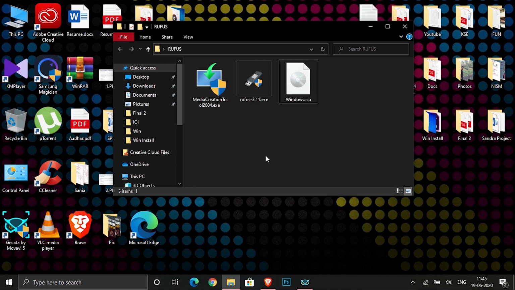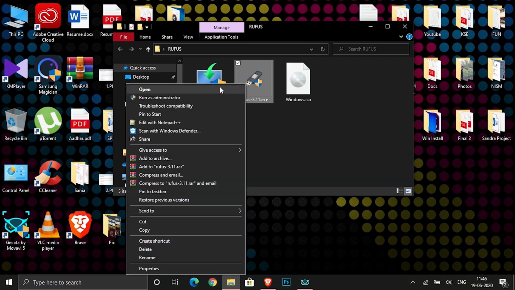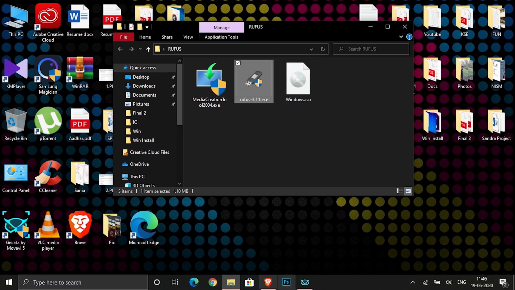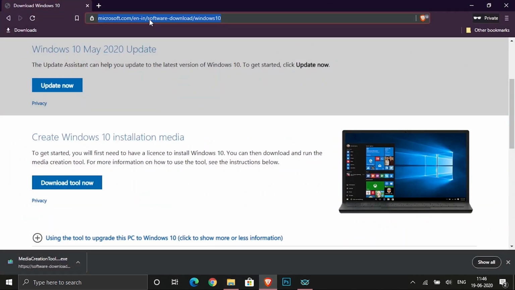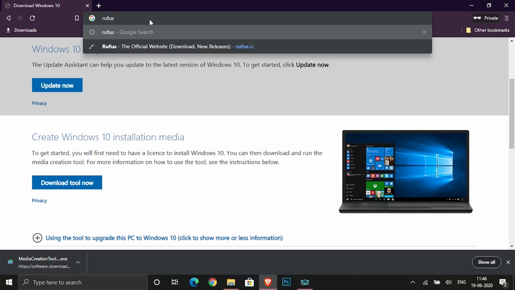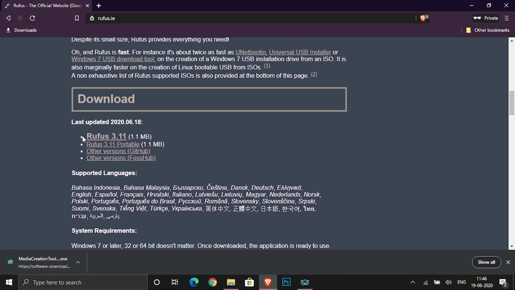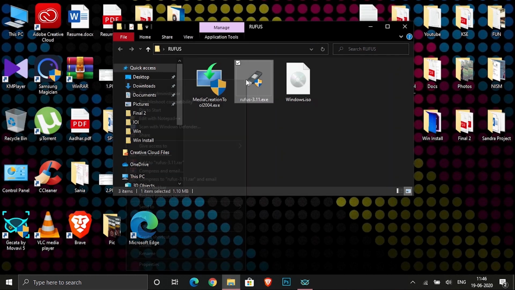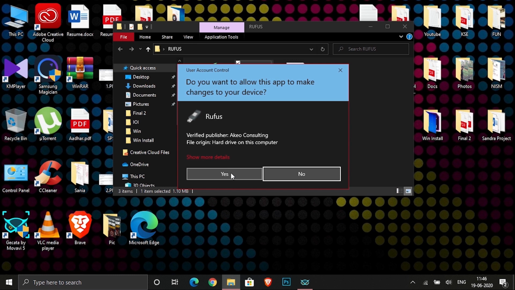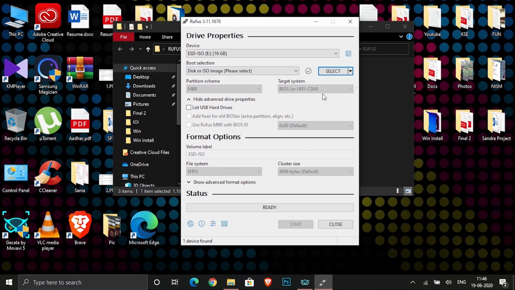Now we have to create a bootable pen drive out of this. We will be using a normal pen drive. Plug in your USB and then right click Rufus. Okay, before we open Rufus, I will show you where to download it. Just type Rufus in Google and go to rufus.ie, and from here you can download Rufus. I have already downloaded and saved it on my computer. So we'll right click, run as administrator, and then make the bootable pen drive.